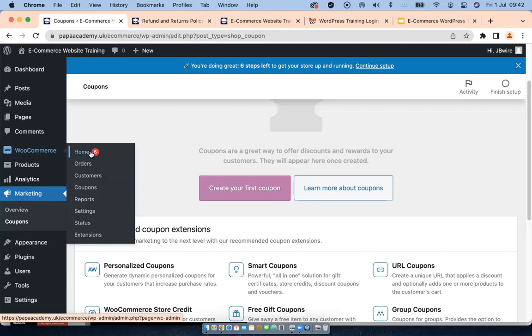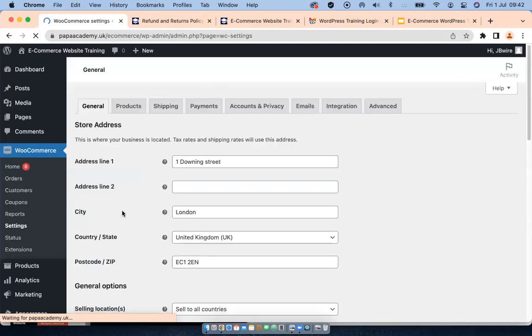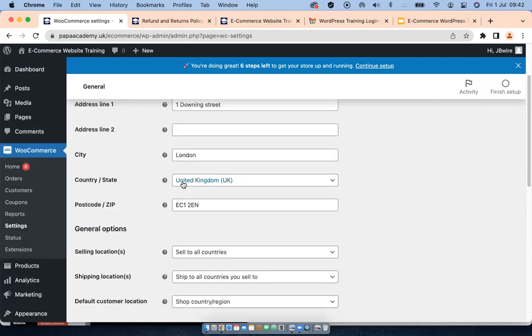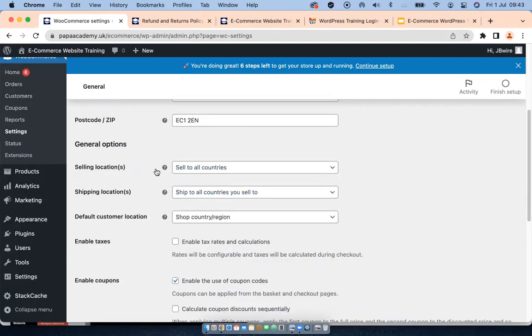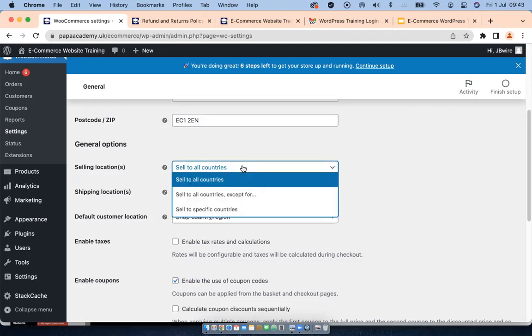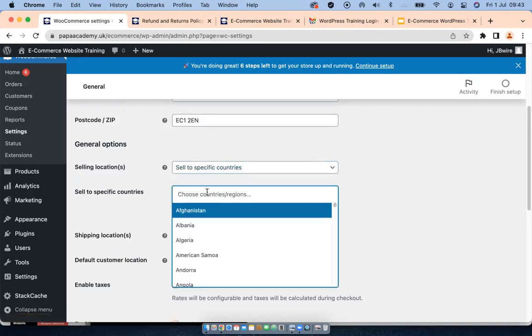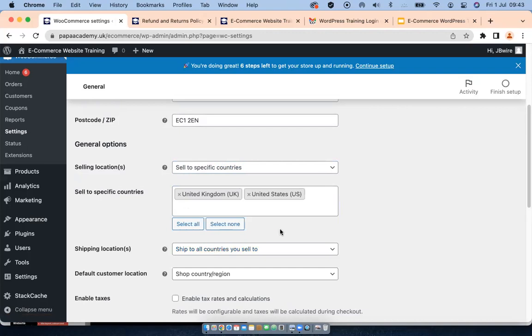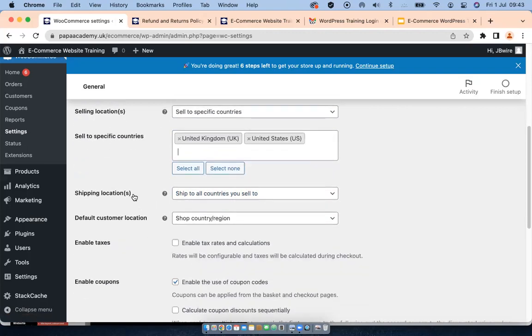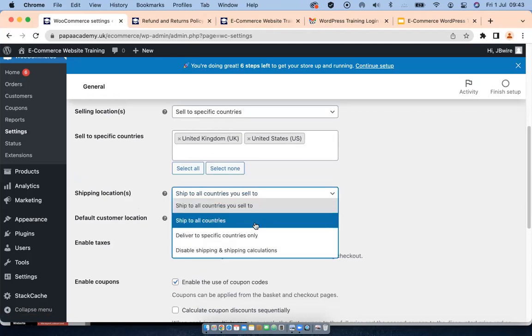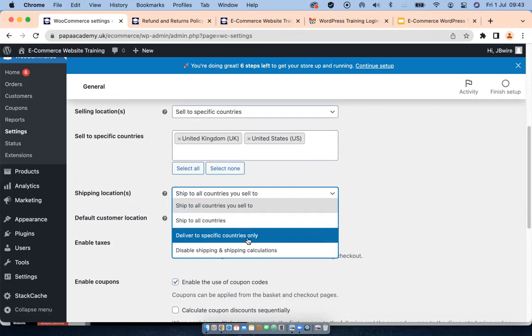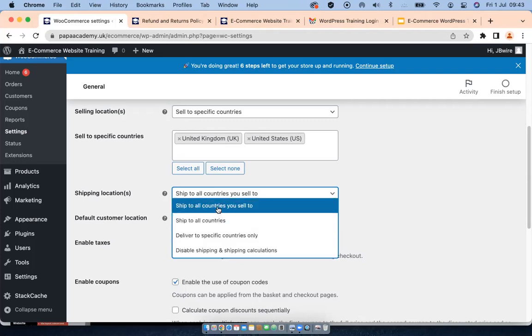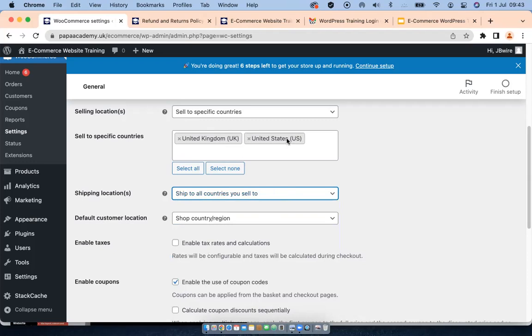So if I come to WooCommerce and go to settings, I'll continue with the settings from where I was. So here, as you can see, we did the settings for the address. It's already here. So it's asking me selling locations. I want to sell to all countries. Yes, maybe not. Let me sell to specific countries. So I'm going to sell to specific countries, and I'm going to sell to, excuse me, United Kingdom and USA. Let me just sell just those. Shipping locations, ship to all countries? No, I'm going to ship to all countries I sell to, of course, United Kingdom and USA.